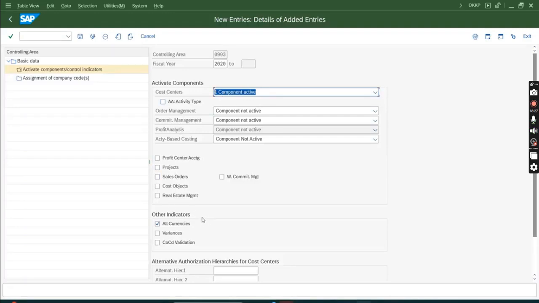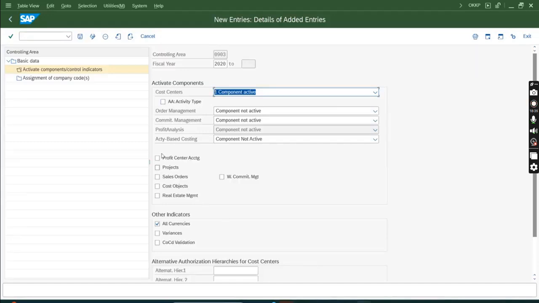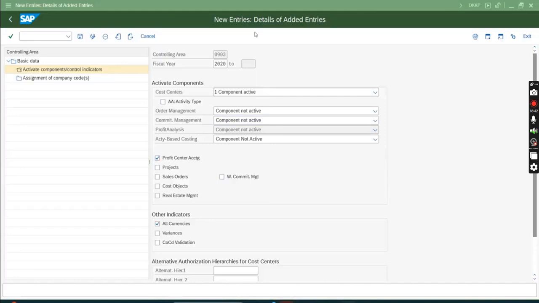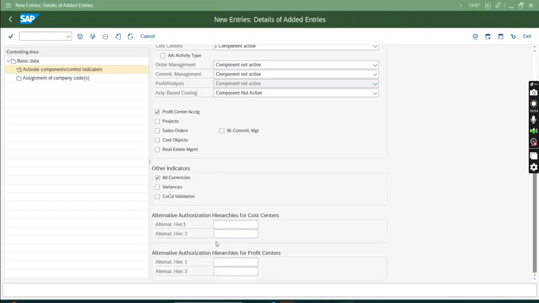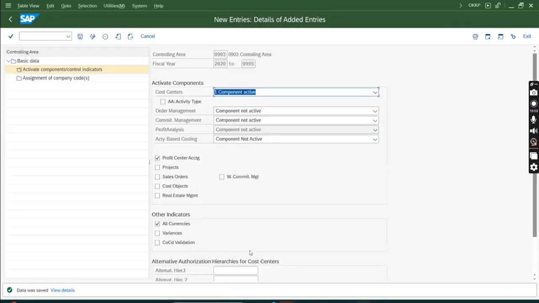Rest all same. I may or may not activate profit center accounting. Should I go for it? Okay, let me activate. Is profit center accounting required? Yeah. No, without profit center accounting also I can do. That way I will record all the revenues and costs into the cost center. Okay, so in a real project it is required. So let me activate profit center accounting as well. Then I need to do an additional step. Okay, so it is activated.